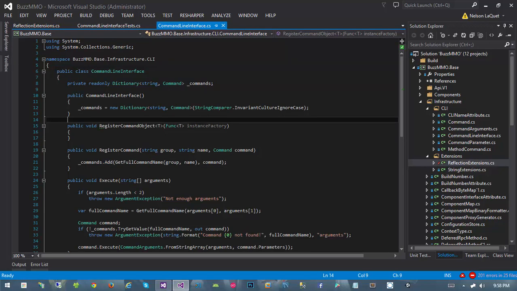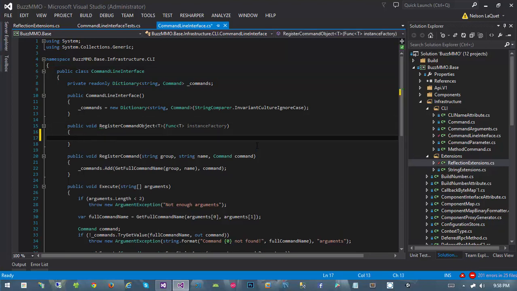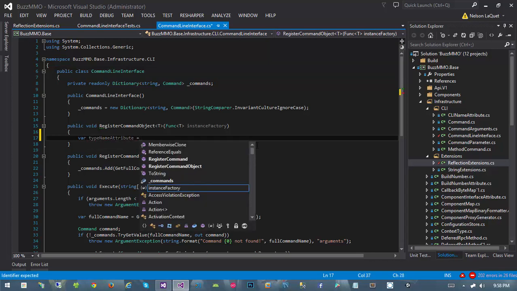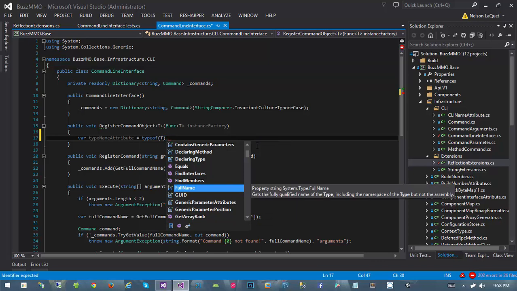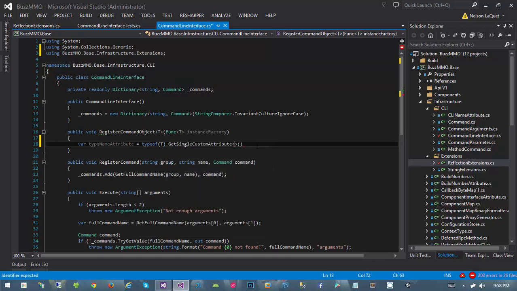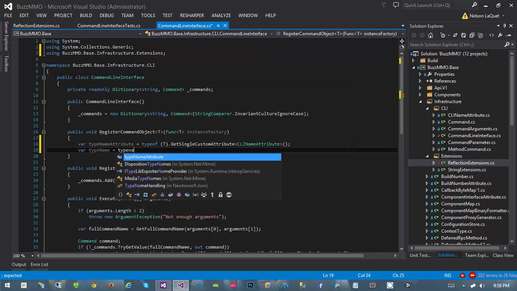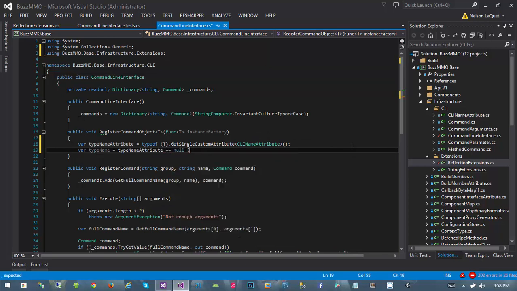Alright, so let's jump into our command line interface class and go ahead and implement our register command object. The first thing I want to do is extract the name of the class that we're registering. So I'm going to say var typeNameAttribute = typeof(T).GetSingleCustomAttribute of type CliNameAttribute. Of course, that brought in a using statement at the top. Then I'm going to say typeName = typeNameAttribute == null ? typeof(T).Name : typeNameAttribute.Name.